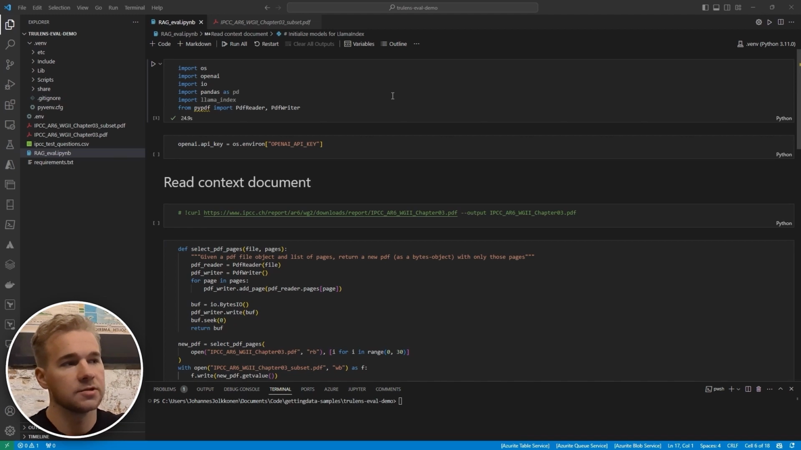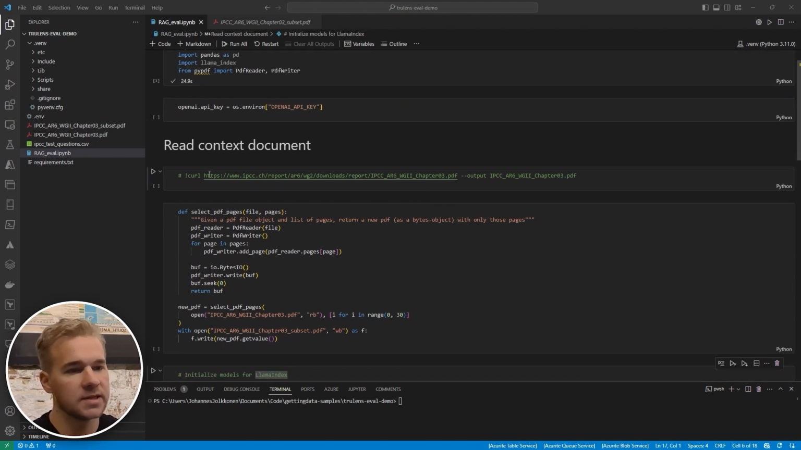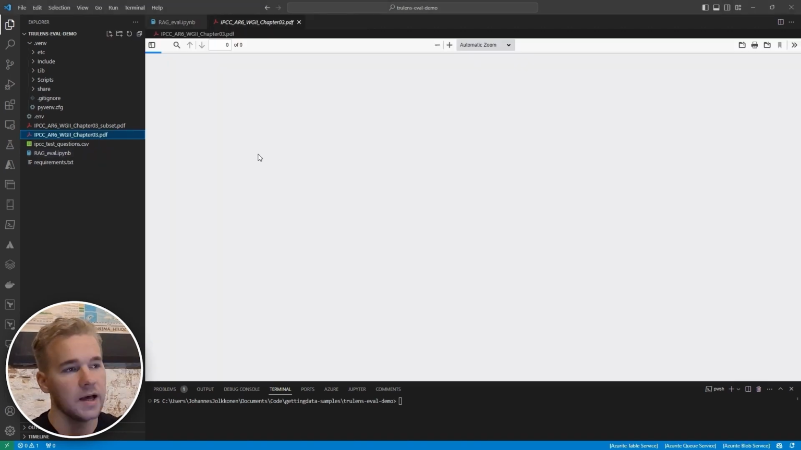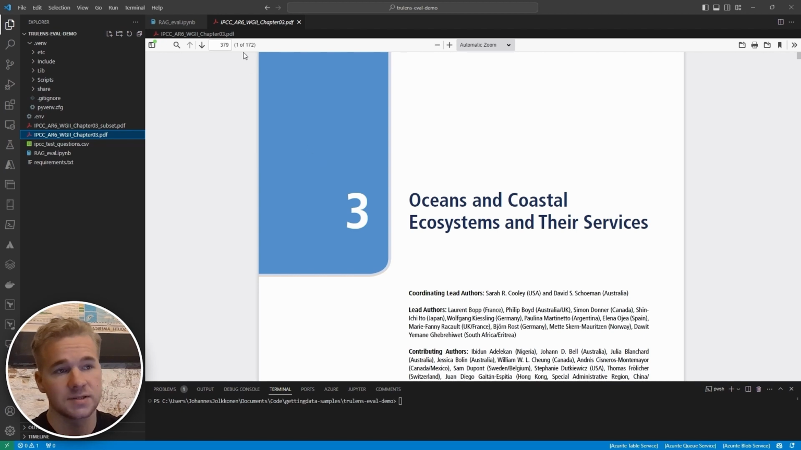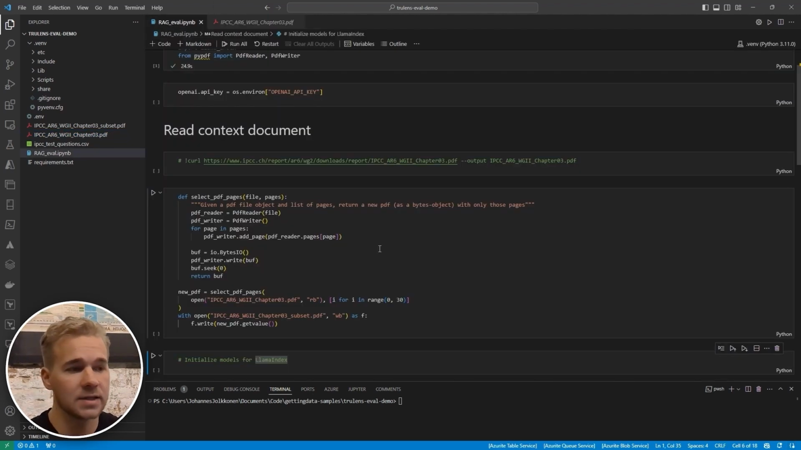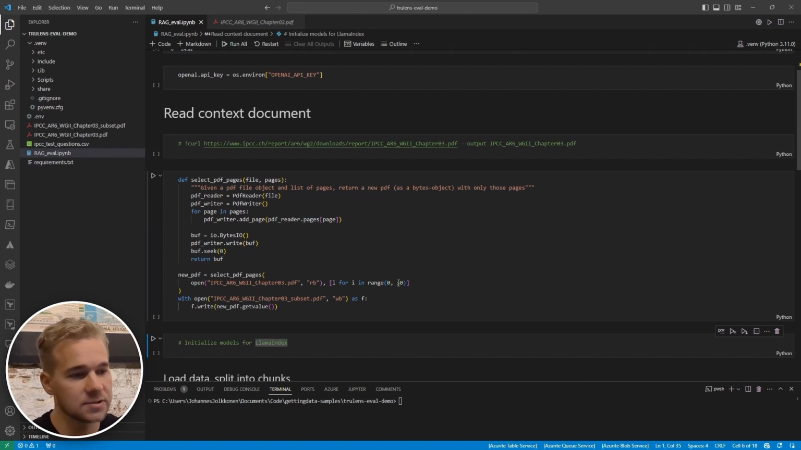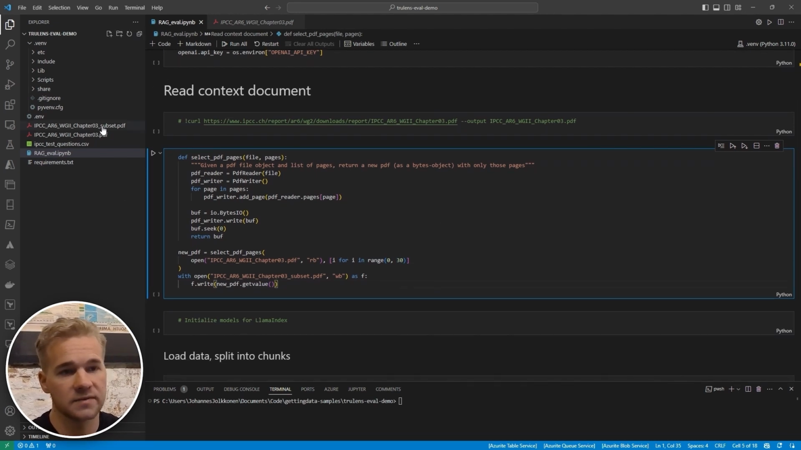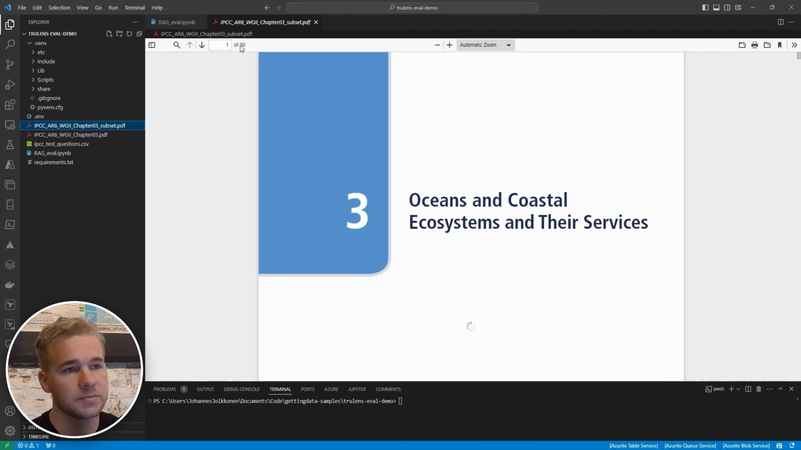Okay, so we're here in our notebook in VS Code, starting with some standard imports, loading our OpenAI API key. And then we're gonna download our source document, which is a chapter of one of the IPCC reports. Although it's just one chapter, it's still 170-something pages, 60 pages or so of scientific references. So we are gonna trim that down even more, and take a subset of that PDF into a smaller PDF, just taking the first 30 pages. And that's what this helper function is for. I've already done this here, so I have the subset in a separate 30-page document.